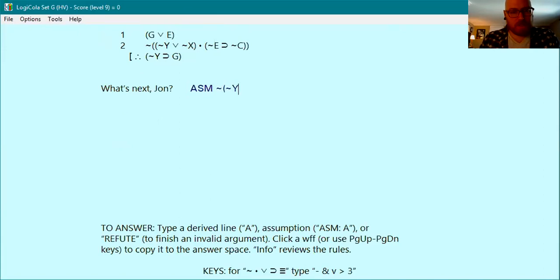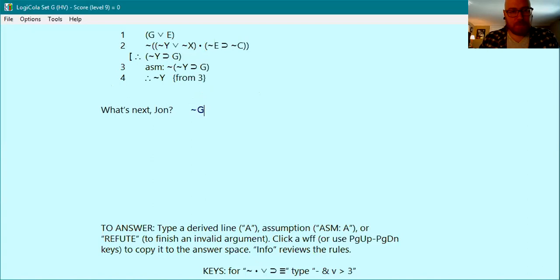All right, so I'm going to throw a tilde in front of this conclusion. So my original conclusion is if not Y, then G. And my assumption will be it's not the case that if not Y, then G. Now, here I have a tilde outside of a horseshoe. All right, so that tells me that the antecedent is true and the consequent is false, right? So if this horseshoe is false, that means the antecedent is true and the consequent is false. So from line 3, you can derive not Y. From line 3, you can also derive not G.